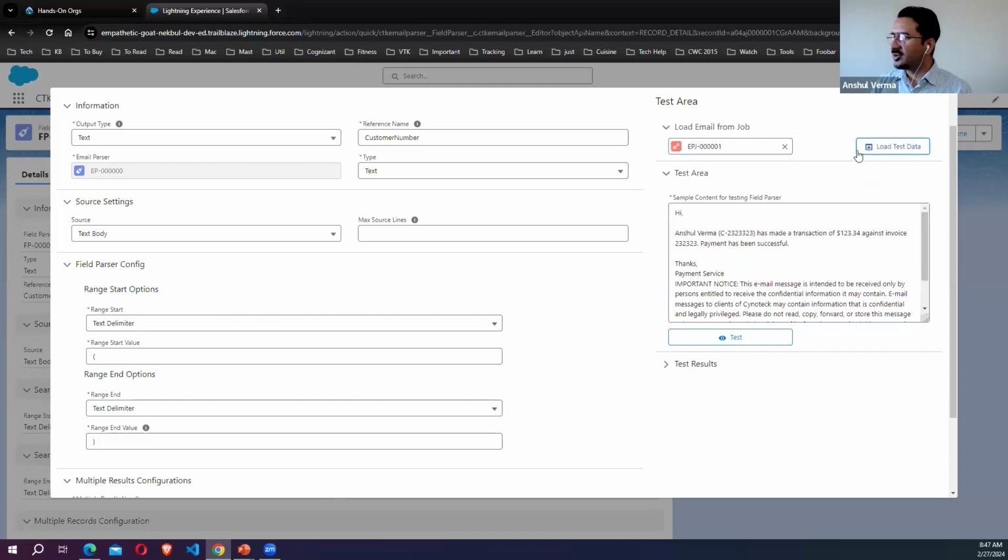So as I clicked on load test data, it has automatically loaded the text body that we have set up in source over here in test area. Now you can see this is my email that I have sent, and I want to extract this customer number, this value as customer number. So the conditions that I've provided is that the value should start from bracket and end with a close bracket. You can see that is the value we're targeting.